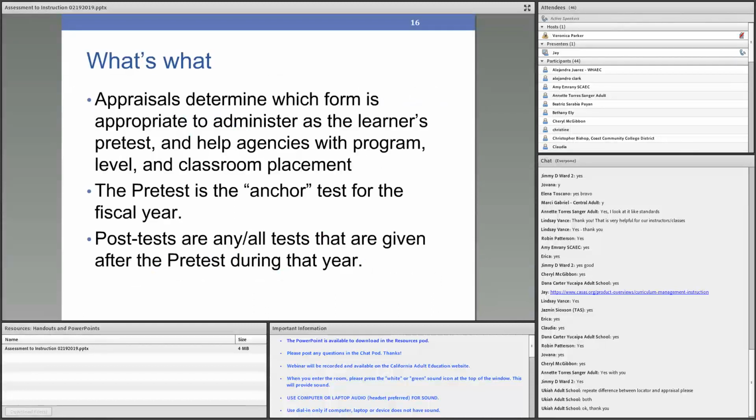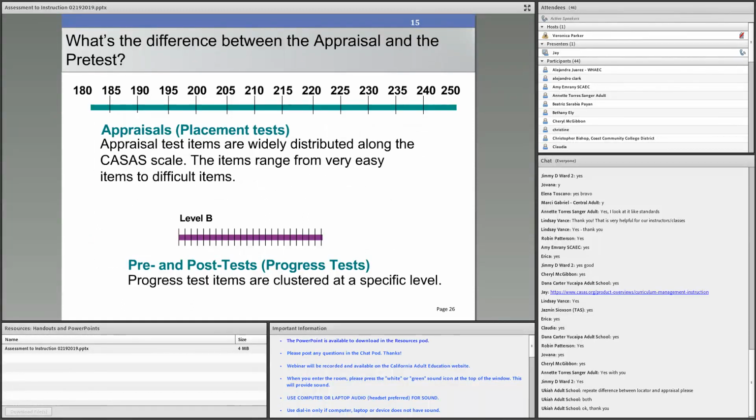Thank you. Okay, so again, appraisals basically tell us which form is appropriate to administer. So you might say, back to this slide, the appraisal or locator gives us the ballpark figure, but not the exact level of performance. The appraisal or locator gives us the ballpark figure, and then in turn also gives us the appropriate pretest level. We then immediately need to administer that pretest at the same time as the appraisal or locator. Once we administer that pretest, that's what gives us more than just the ballpark figure. That gives us that specific student level of performance.